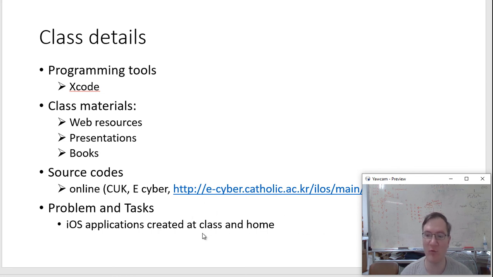The combination of the homework and the classwork will give you enough knowledge to create your own application at the end of the course. Actually, this is our main target: to make your programming skill good enough to make your own application by yourself without any help. This is my main target, to educate you up to that particular level. Okay, and we do have the last slide here.